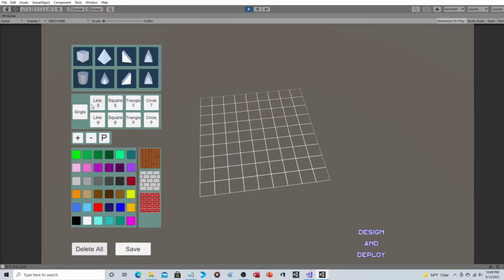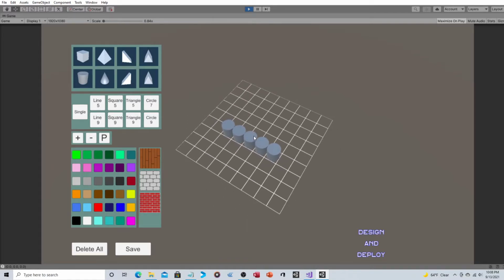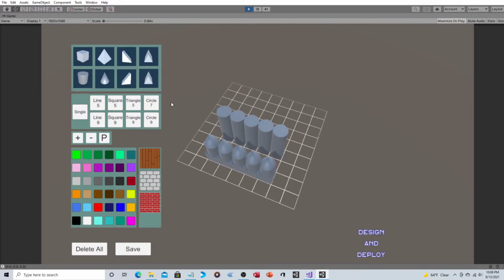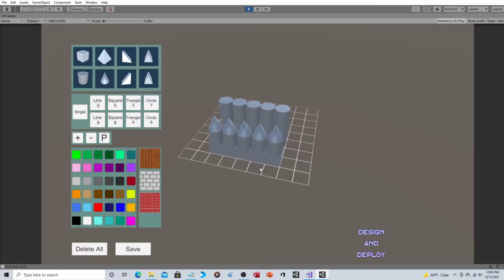Let's delete all. Line 5 for these guys, and yes, they stack, and yes, they stack on top of each other as well. And we'll stack that on top of that. So you can actually start making things really quickly.